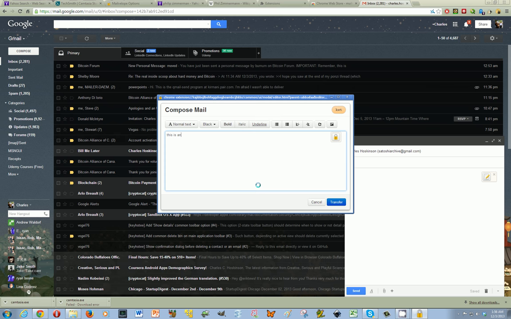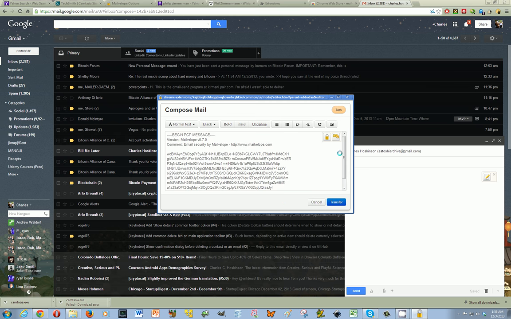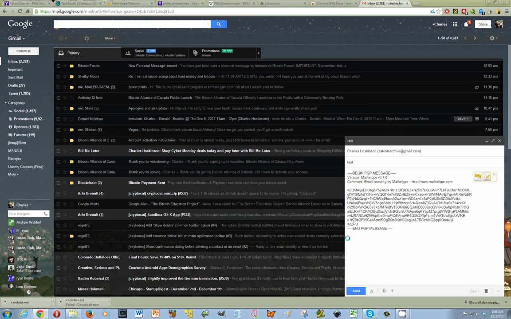This is an example message. And really what the magic is, when we click this little lock right here, it says, who do you want to encrypt this for? And since it recognized that I have in my library the public key for Satoshi, I'll click Add, OK, and it went ahead and encrypted the message with my PGP key. And I'll click Transfer. That's really all I have to do.